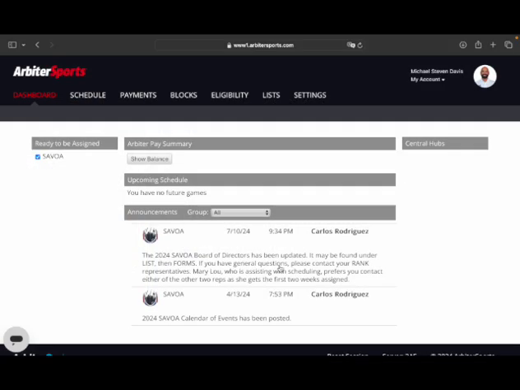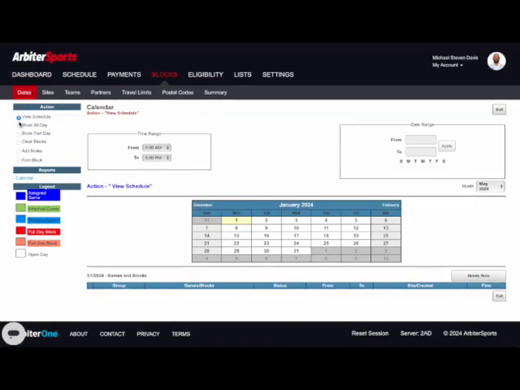Once you're logged into Arbiter, take a quick look at the announcements section just in case there are any new announcements that may be important or apply to you. Once you're ready to get started, go to the top of the screen and click on Blocks. This is where you'll be setting a majority of your blocks.